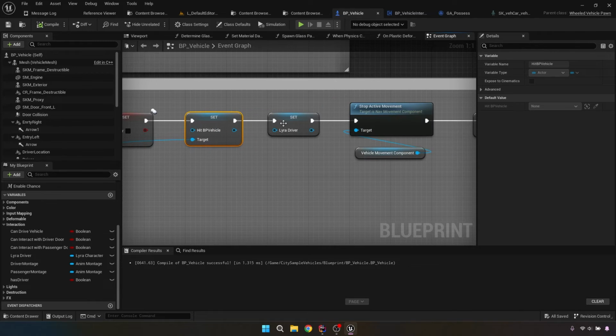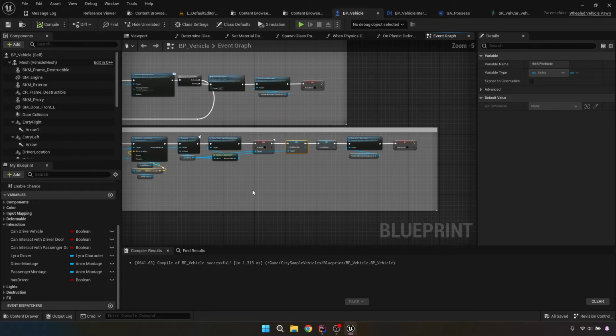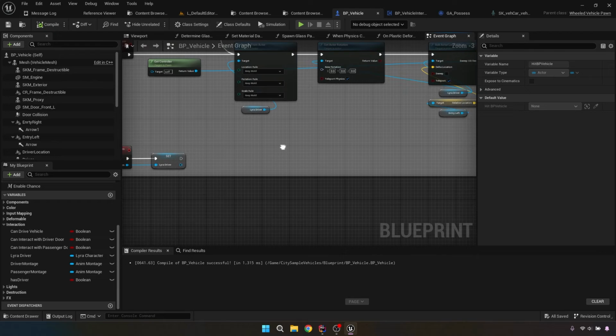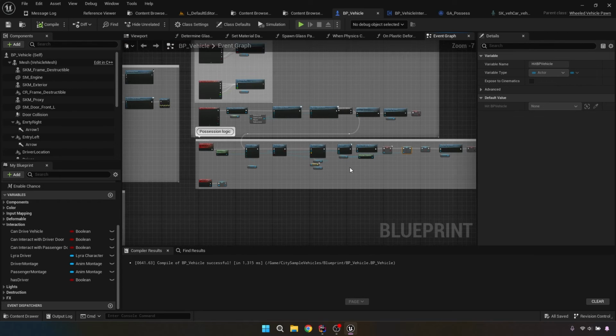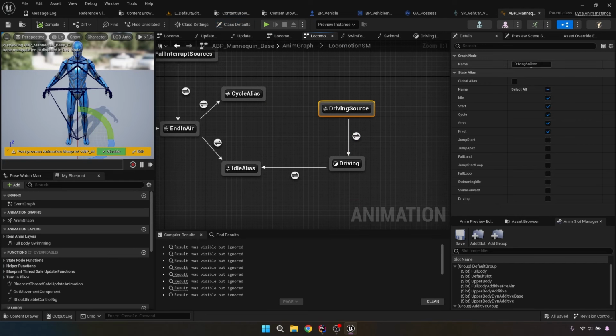But after we have those set, then we're going to go ahead and stop the movement, and then again set that driver right there back to not zero, sorry, back to empty, or not true. It's a Boolean, and I think that's it. I think that's everything in the BP vehicle. The next one that we're going to get into is the ABP mannequin base. Let's take a look at that.